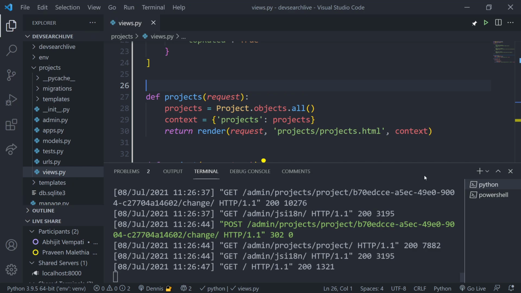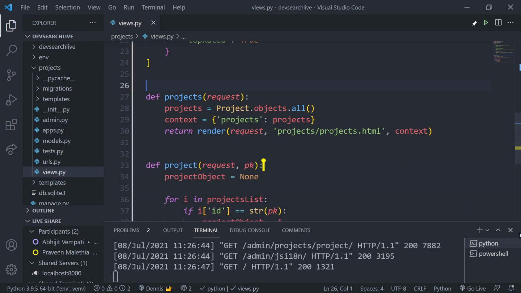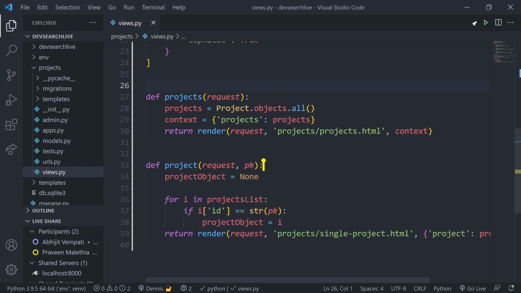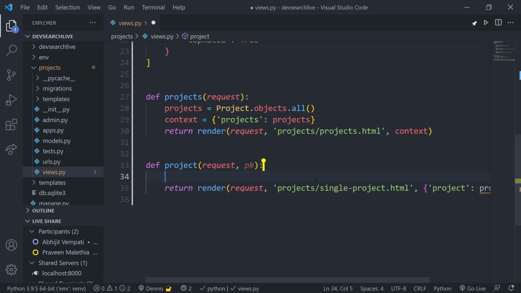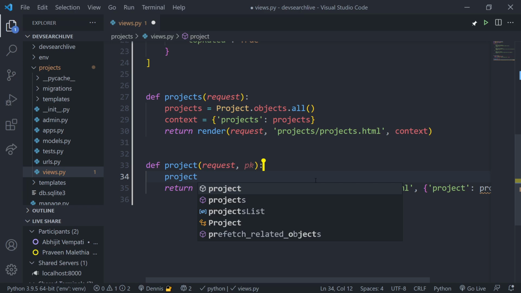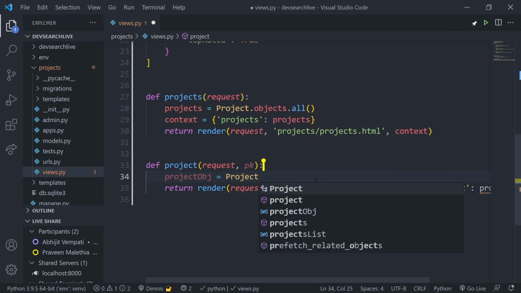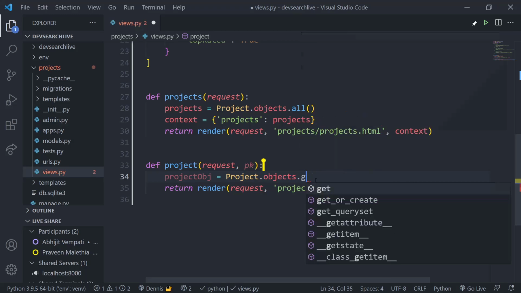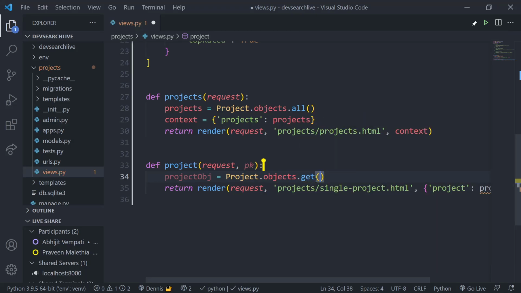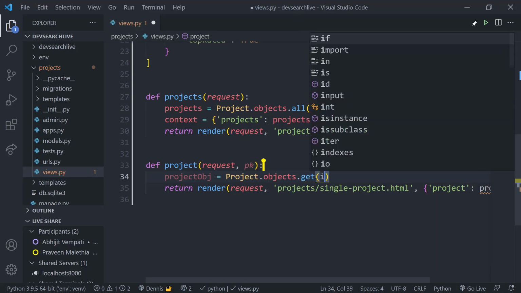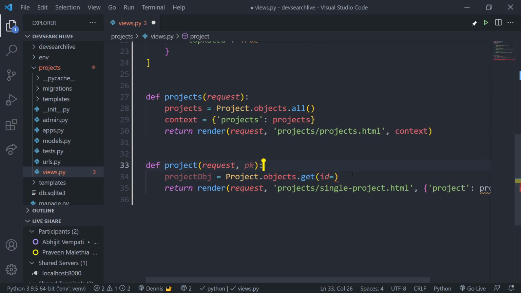So let's go ahead and do the same for a single project here. So in this case, I want to get rid of all of this. So we'll remove that. And to get a single project, we're just going to get a variable called project here. So we'll just do project obj for project object. And this is going to be project.objects.get. So I want to get a single project. So what I'm going to do is go into the ID value. So now we can reference a single project from the database.